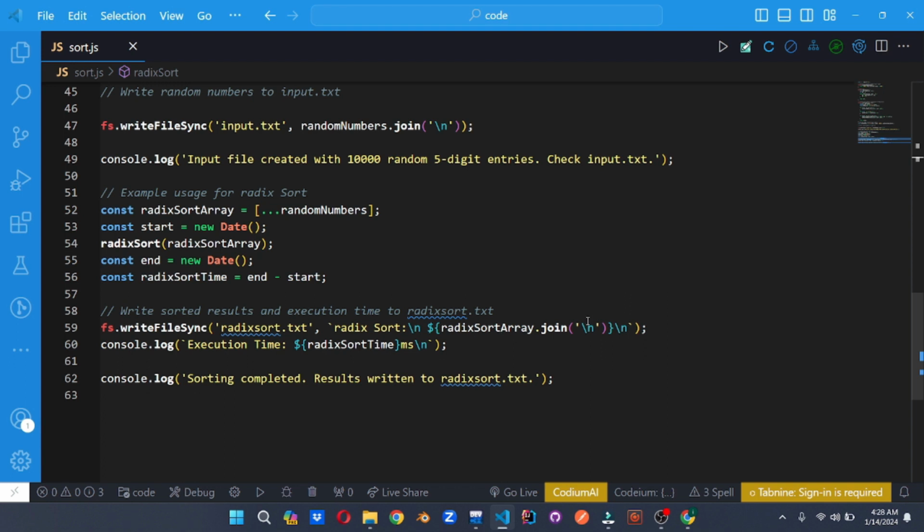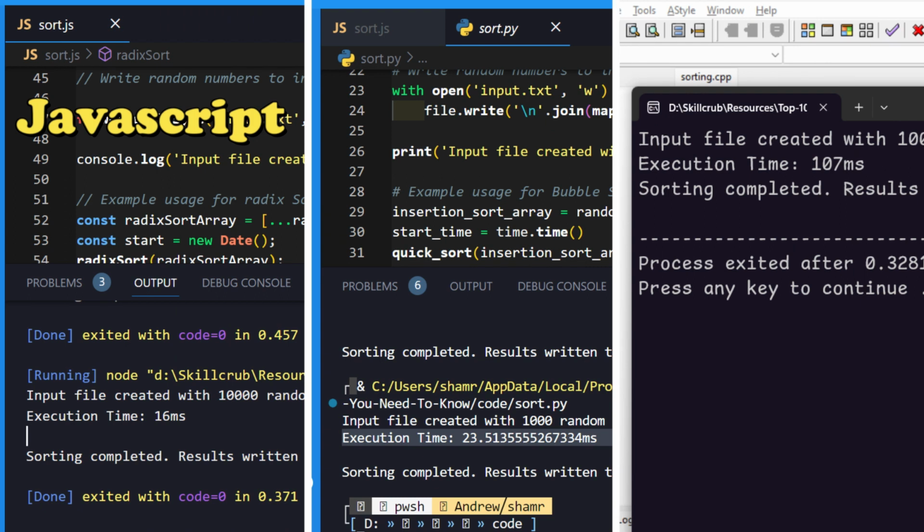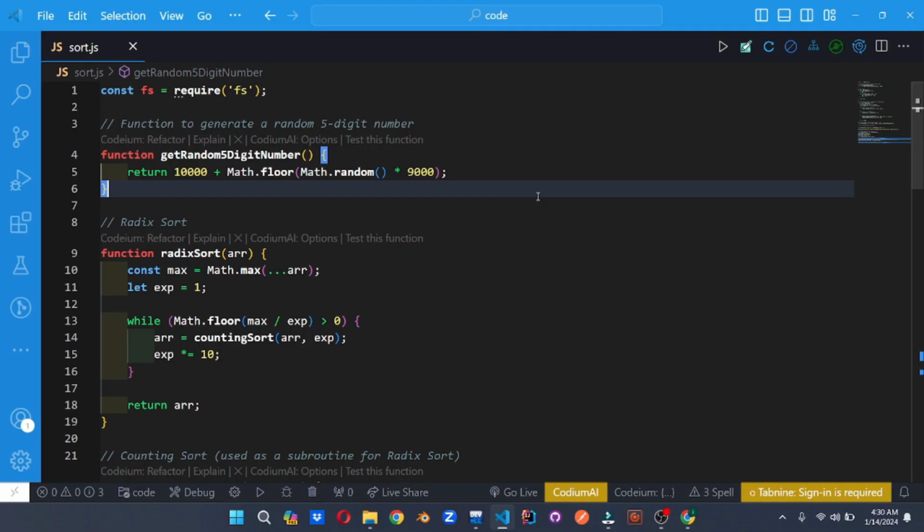So let's go and do that. It only took 16 milliseconds to execute this piece of code for JavaScript. As for Python, it took 23 milliseconds to execute this algorithm. It took 107 milliseconds to execute this piece of code in C++. So that's Radix Sort for you. Let's jump on to the next algorithm on our list.